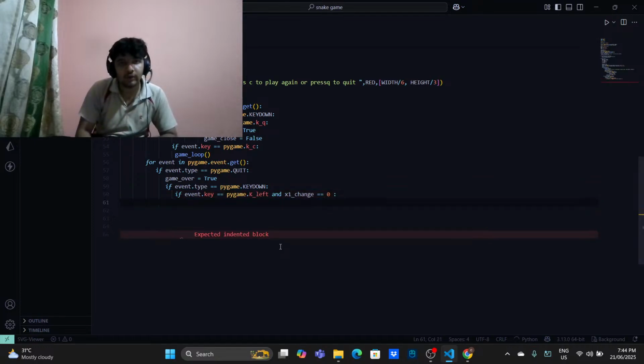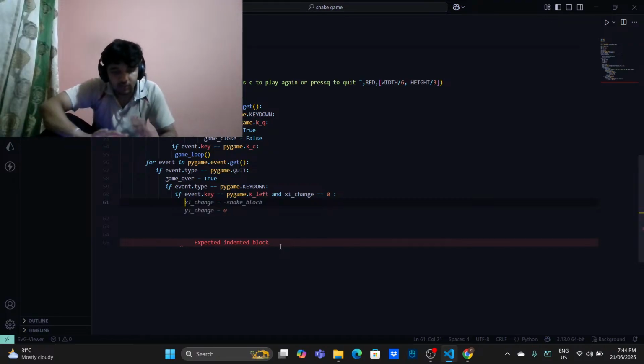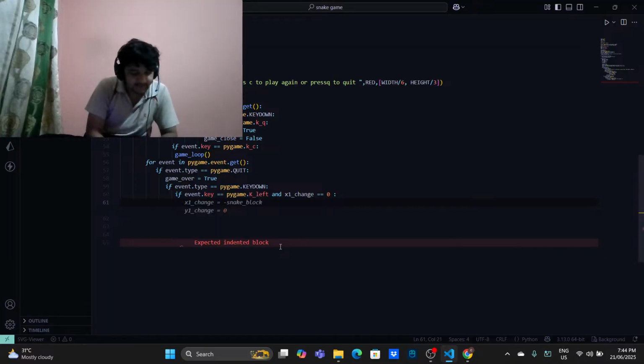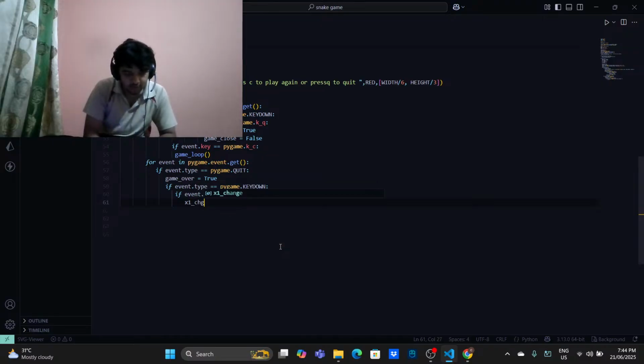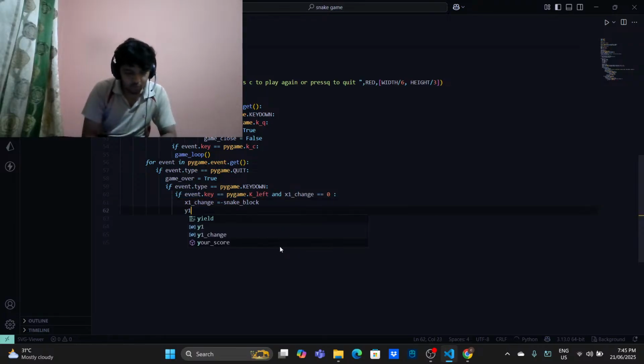I just hope that you know what we are doing right at this moment. Okay, we are just going to change this variable x1_change equal to snake_block, and then below that y1_change equal to 0.